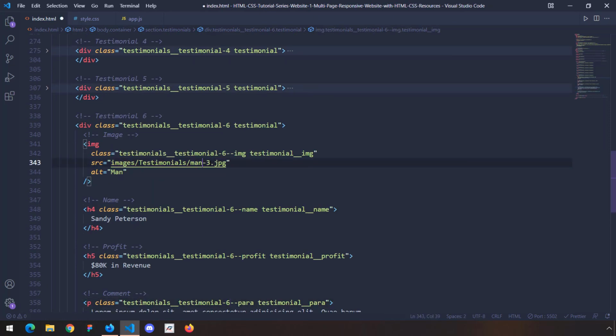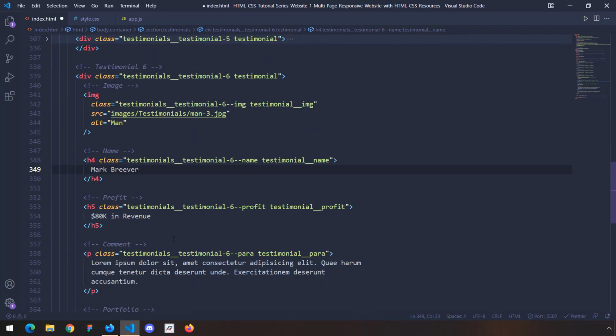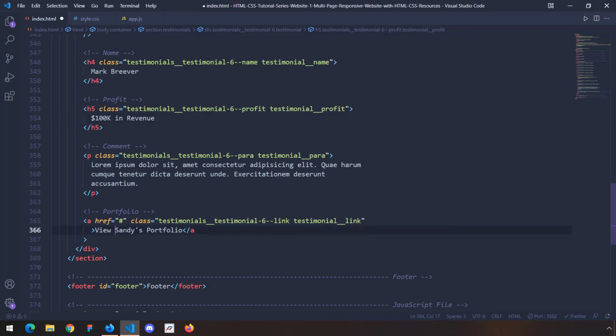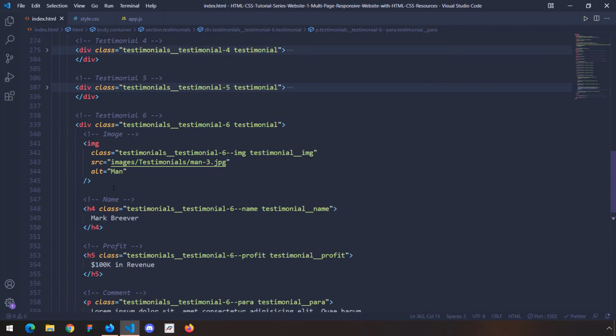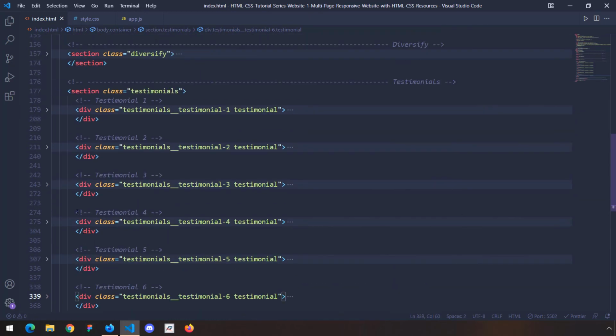For this one, we are going to have man 3. The name for the 3rd man is going to be Mark Brever. So it is Mark Brever. The earning is going to be 100K. And we are going to say view Mark's portfolio. Let's save that. We are done with this. I'm going to collapse this one as well.